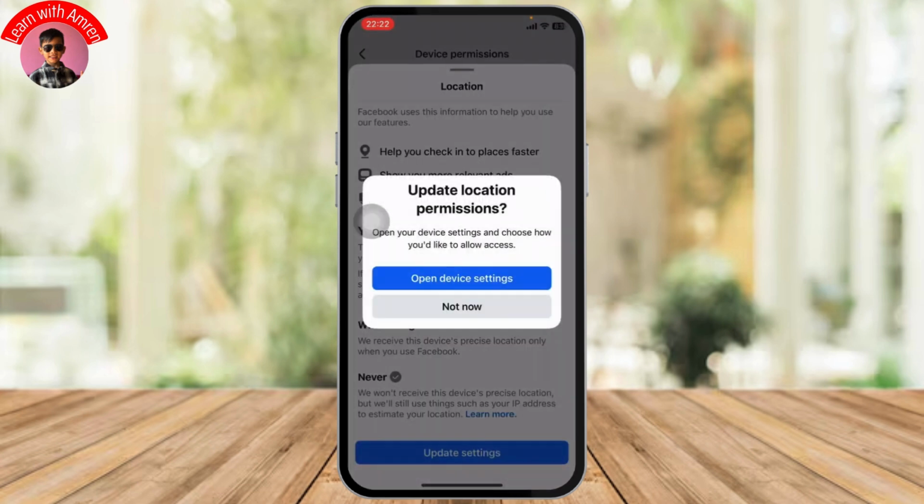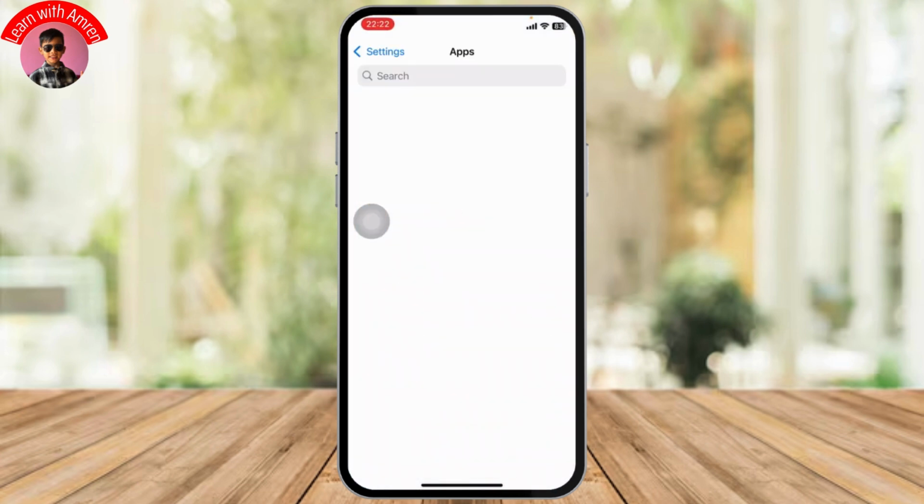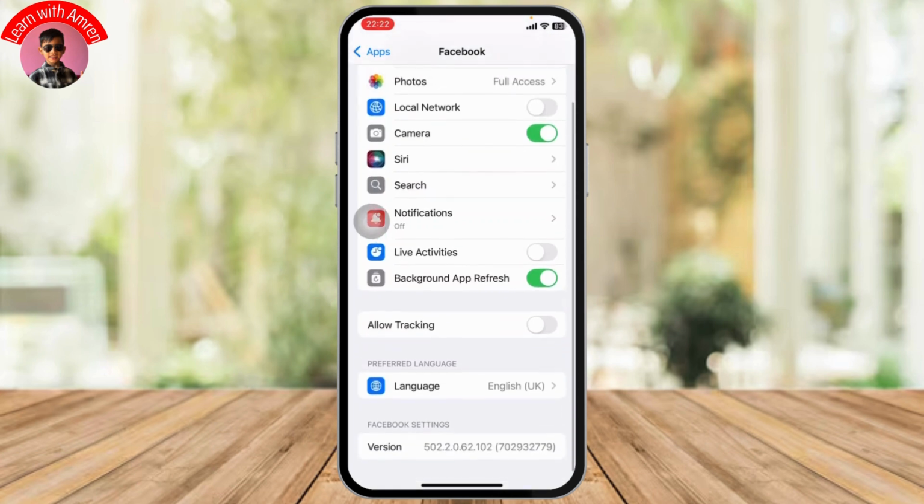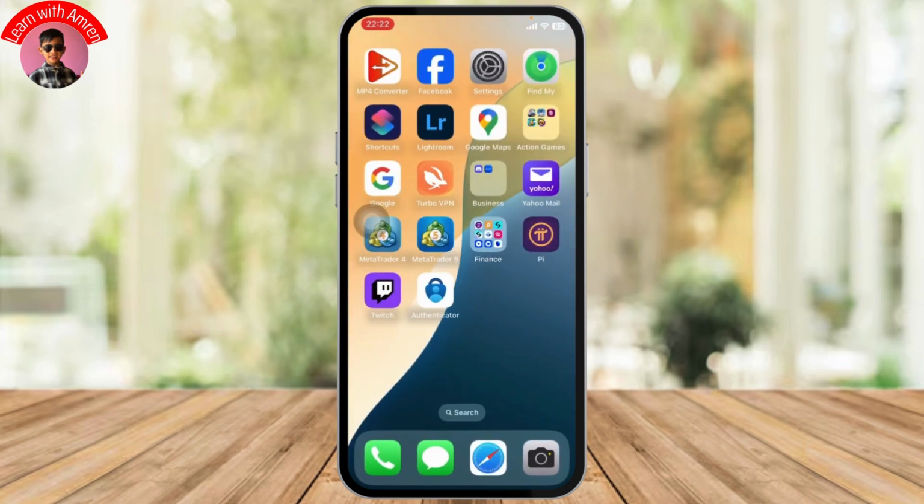Tap on update settings which will take you to your device's settings. So just tap on that and follow along. After you do that, you should see an option that says location, and after you find the location option, simply turn it off. After you turn it off, your location services for Facebook will get turned off and you're basically good to go. And that is how you turn off location on Facebook, guys.